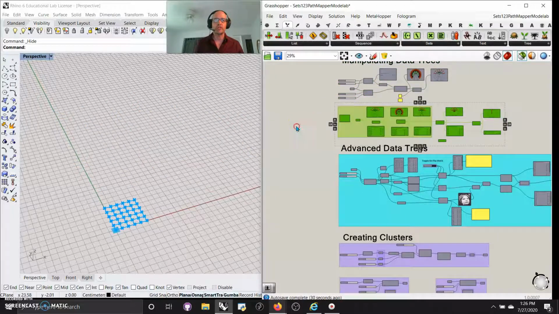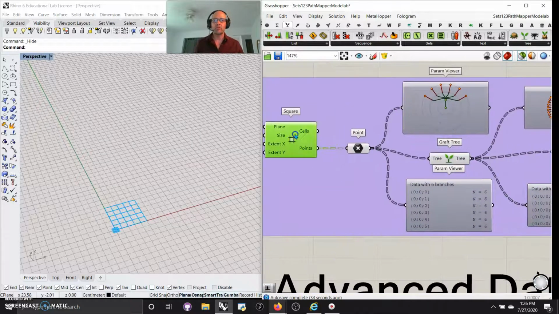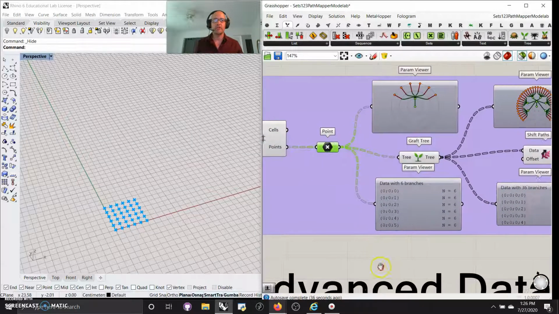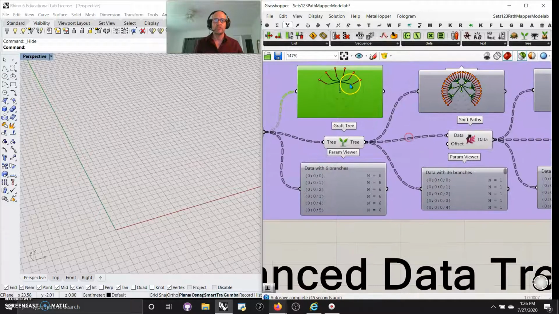Let's grab that, and I want to show you an example of what's happening here. Preview on. This is a nice example again. Just grab yourself some cells. There's points at the end of those. They come up as 6 branches with 6 points on each, so 36. And you can see that's written right here. And I've left the data tree visualization up.